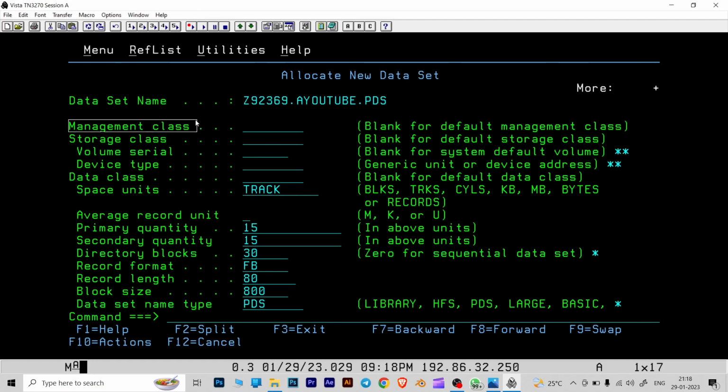First of all, management class and the other fields I left blank are optional; they will take the system default, so don't worry about that. Here is the space units. Space units are called blocks, tracks, cylinders, kilobyte, megabyte, bytes, or records. Right now I'm using tracks. You can give track or trks as you wish.